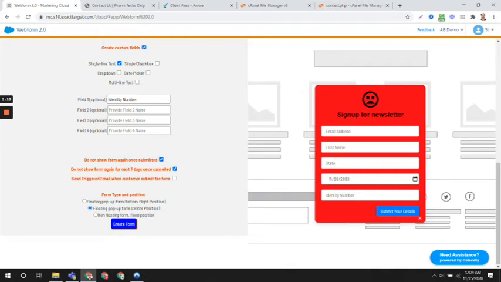And the next option says do not show form again for next 7 days once cancelled. So right here, this is actually a pop-up form. We have a cancel button here. So once it gets cancelled, would you like to show the same form again to the customer after the next 7 days? You can control it.